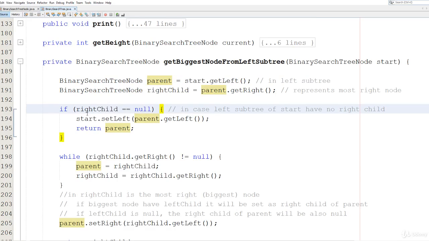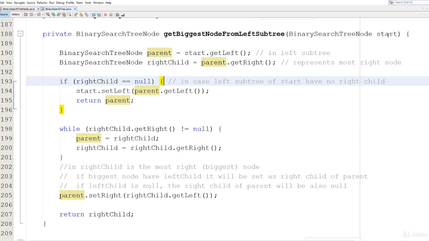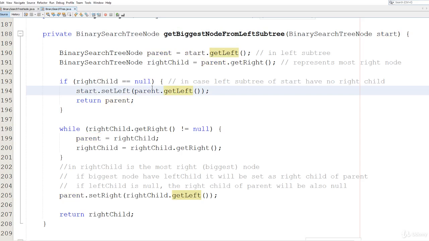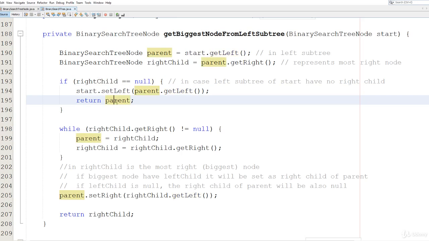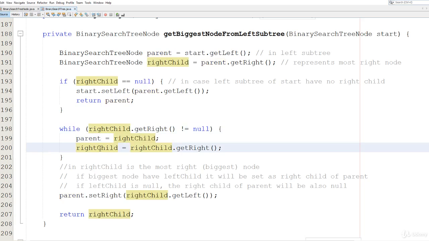In this case, we delete the node that is in the parent variable and return this node as the biggest in the left subtree. If there are any right children, we run into this while loop, where we do the same trick as before. After this cycle, in the rightChild variable, we have the most right node, so all we need to do is delete it and return it.